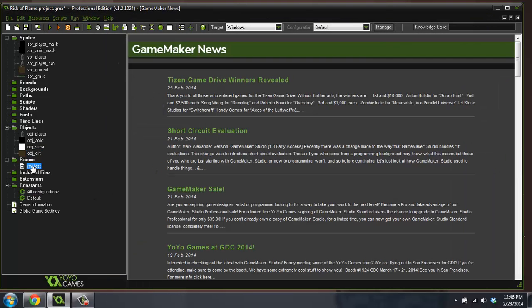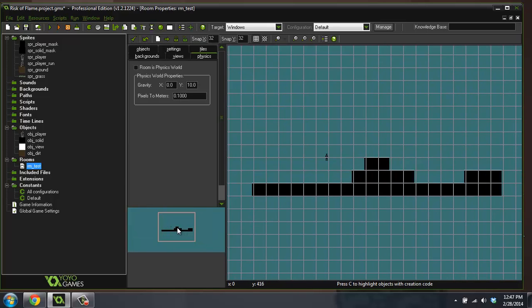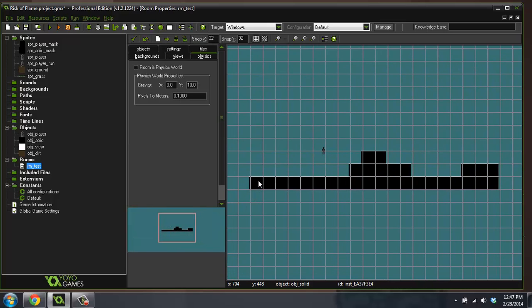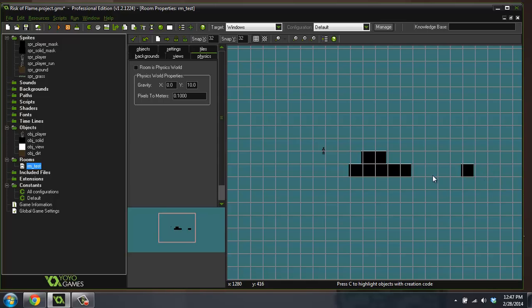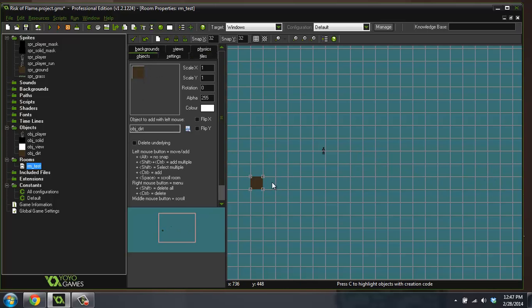Now let's come back into our room, and I'm going to, oh, that kind of messed things up, didn't it? My stuff is in weird spots. I'm just going to delete them. And we're going to grab the dirt one, just plug it in.